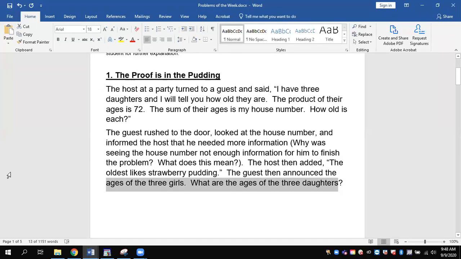Notice how these are not straight ahead. They're more advanced questions. How would you begin this question? Well, first off, let's go back up here. 3 daughters and the product. Now, do you know what product means? If you don't, go on the internet, type it in. Product means product. Here, let me make this a little bigger.